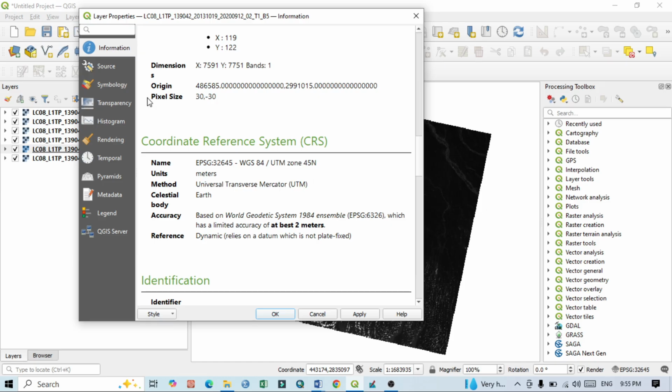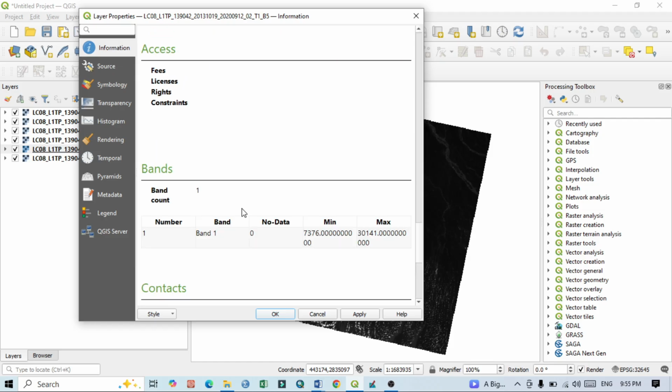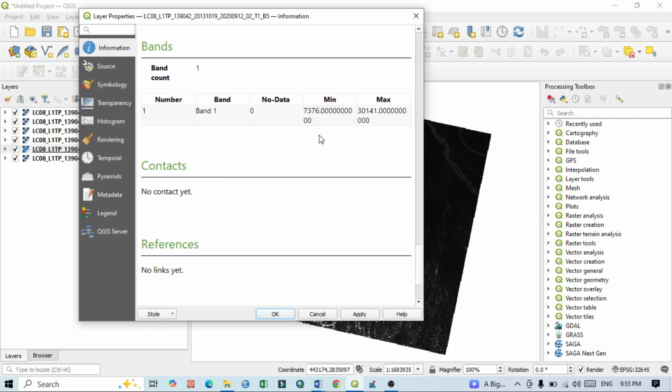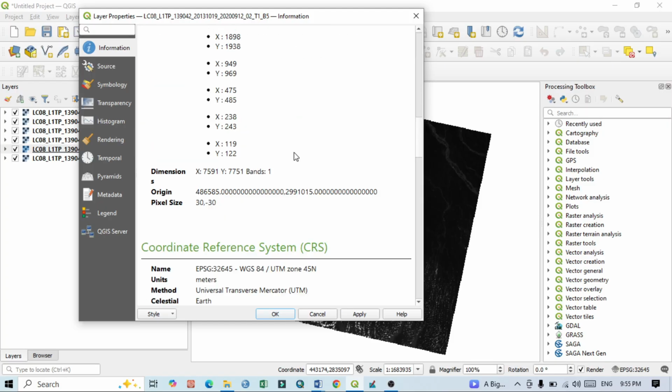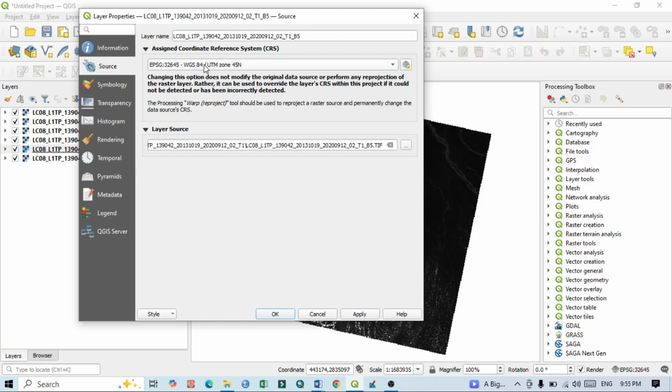Not only that, the most important thing you can also see is the pixel size. Pixel size 30 by 30 means this is 30 meter by 30 meter resolution. One pixel actually contains a 30 meter by 30 meter area on the ground. From this pixel size you can know how much area is covered by a single pixel. I will show you that later. Then you can see the minimum, maximum value, band value, etc. Then from the source you can see the assigned coordinate system, etc.